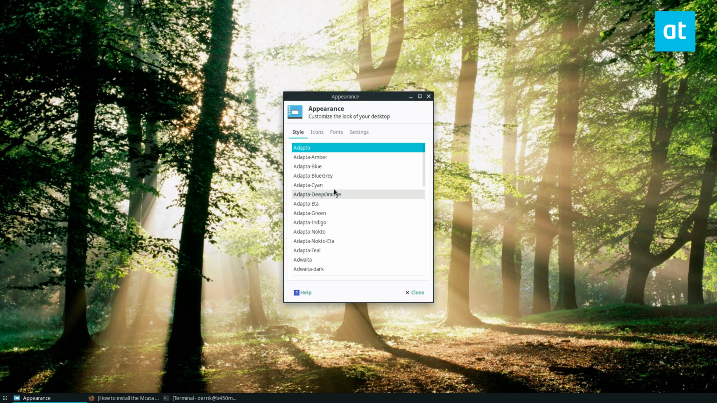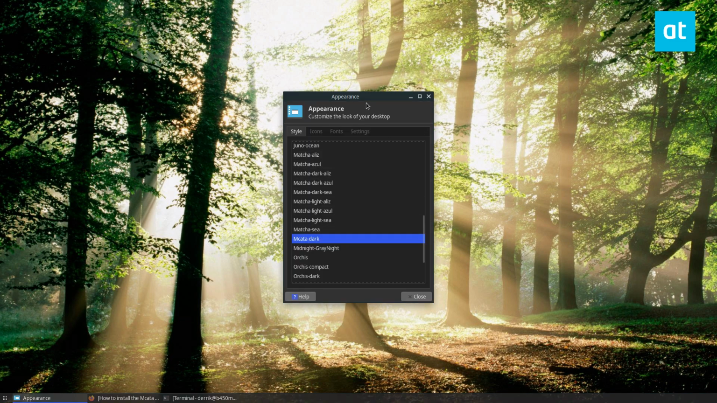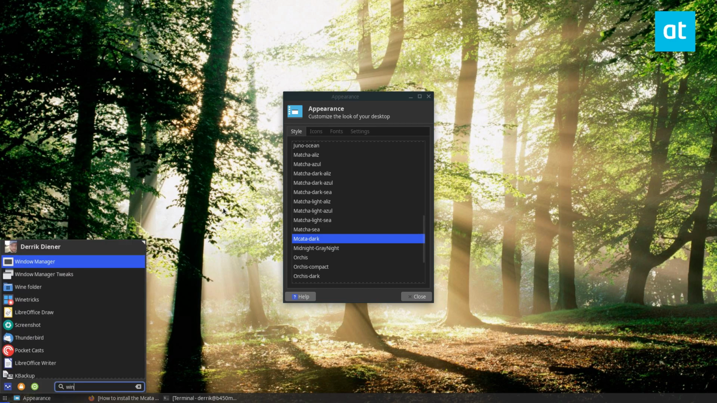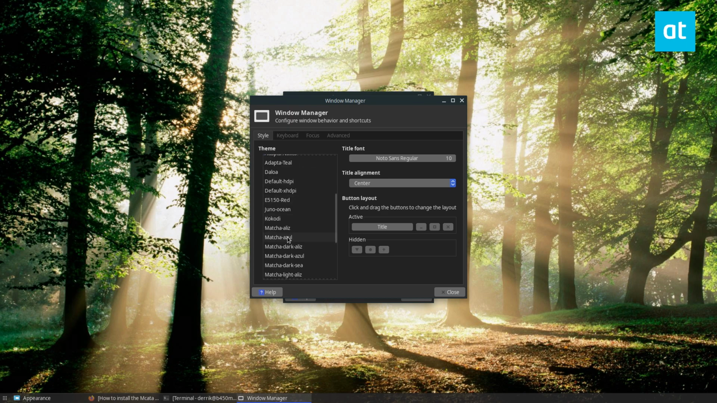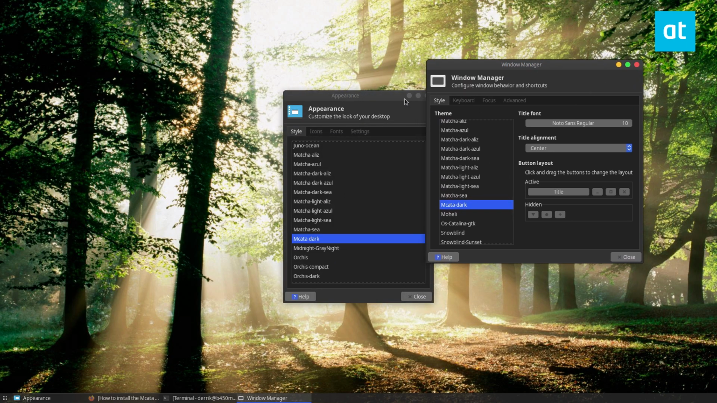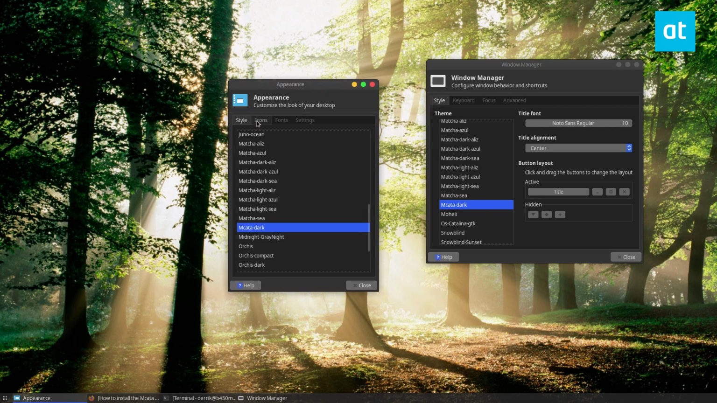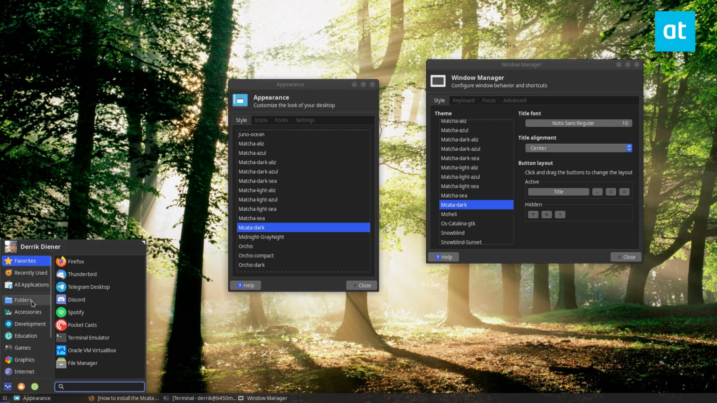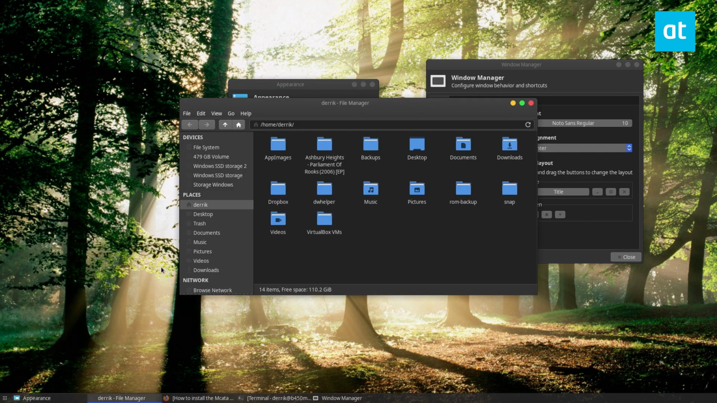Now I'm using XFCE, so all I got to do is select style under Mcata, and I have to set the window manager to do that as well. So I have to go to Mcata as well. Now I'm using the Mcata theme, and I'm using my own icons. I don't have Apple icons set up, but you know, still looks pretty nice.